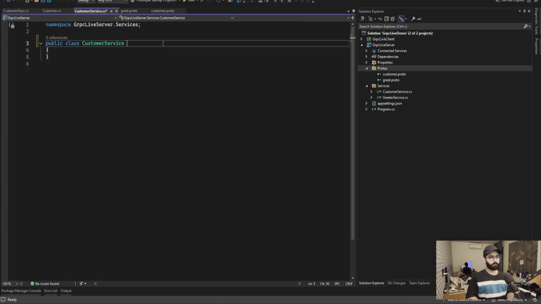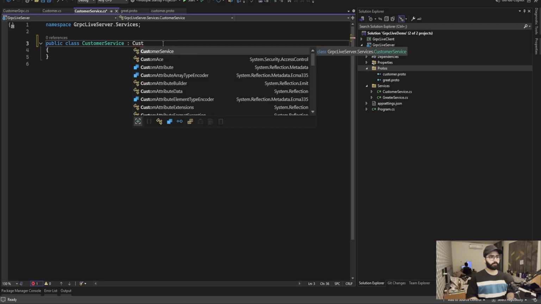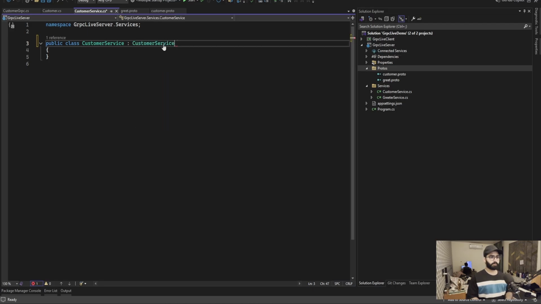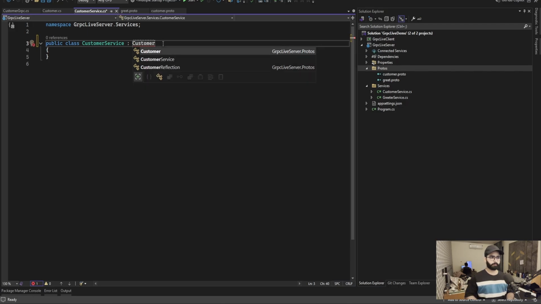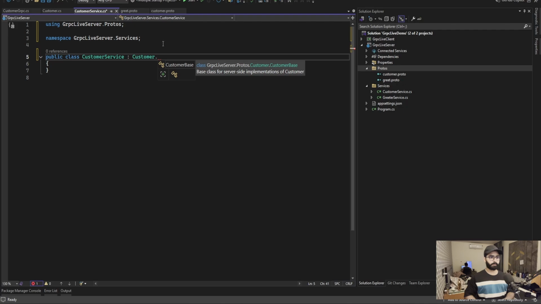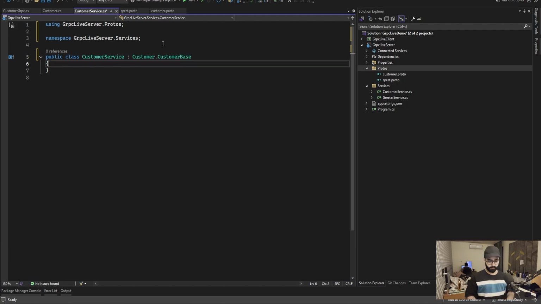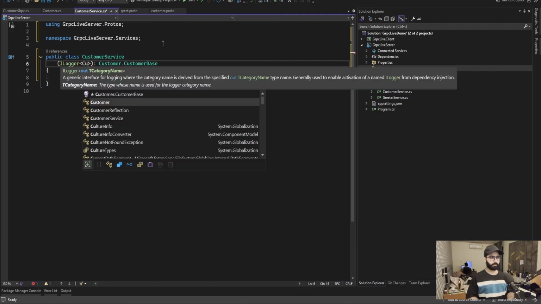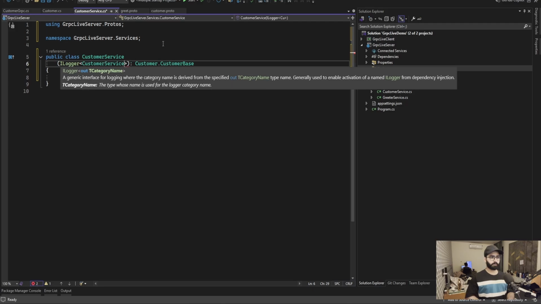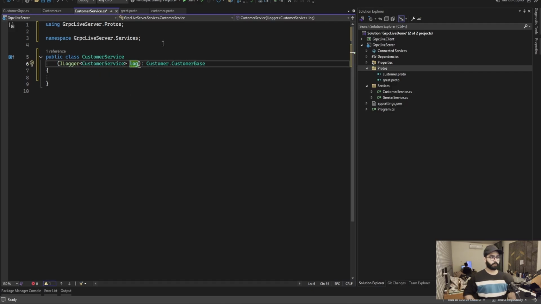Here you have to use customer dot, not customer service, you have to use customer dot customer base. When you have customer base, you can add the logger as well, like we had there. So I'll quickly add one logger here, which is of type customer service. Okay, so we have one logger.